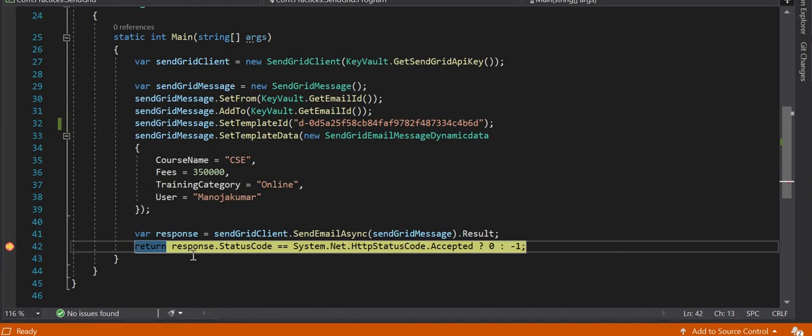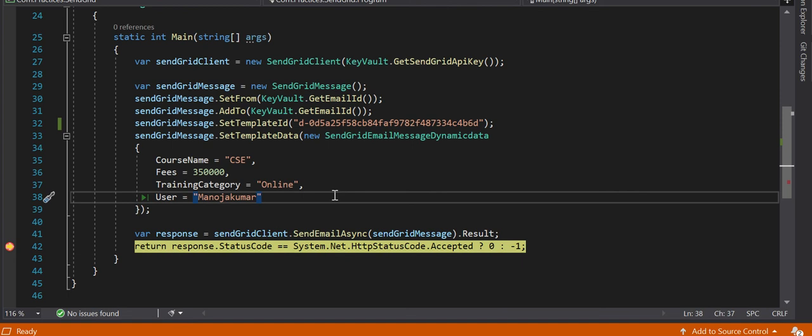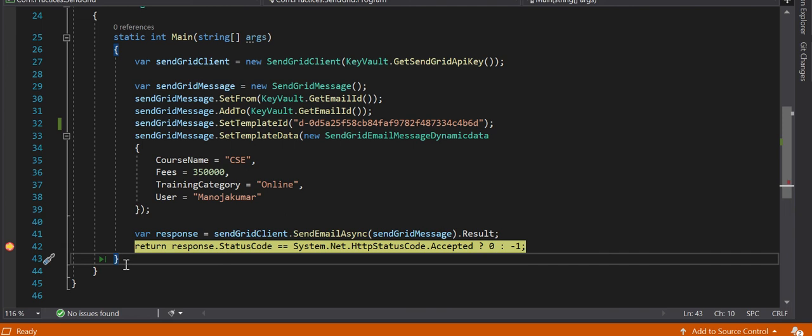If I see the status, you should receive a status code of accepted, which is 204. If you are receiving HTTP status code 204, it means SendGrid has accepted the request which you have made here in order to send the emails, and it will immediately take action and send the email. So my response code indicates that yes, my request has been accepted.